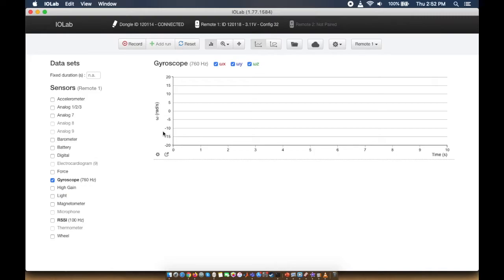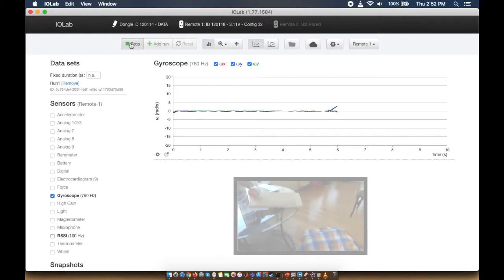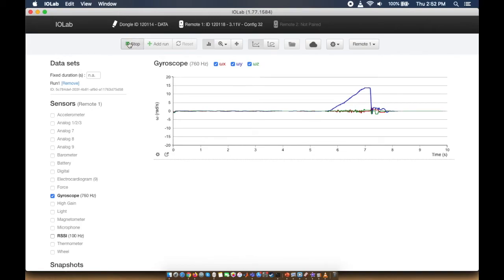Once you have the apparatus set up, I'm going to hit record, and then we will record data for a few seconds, maybe 5 or so seconds, and then we will let it go. So I've let go of the device, and it fell onto the pillow below.